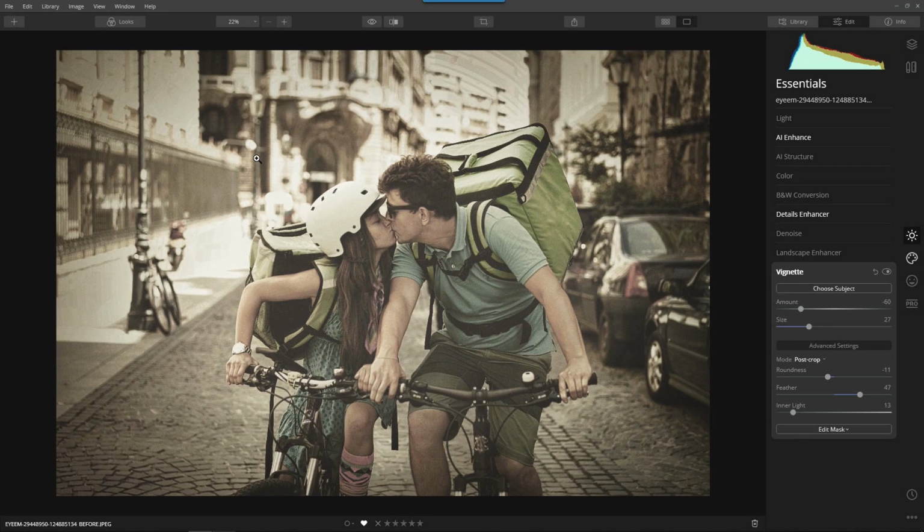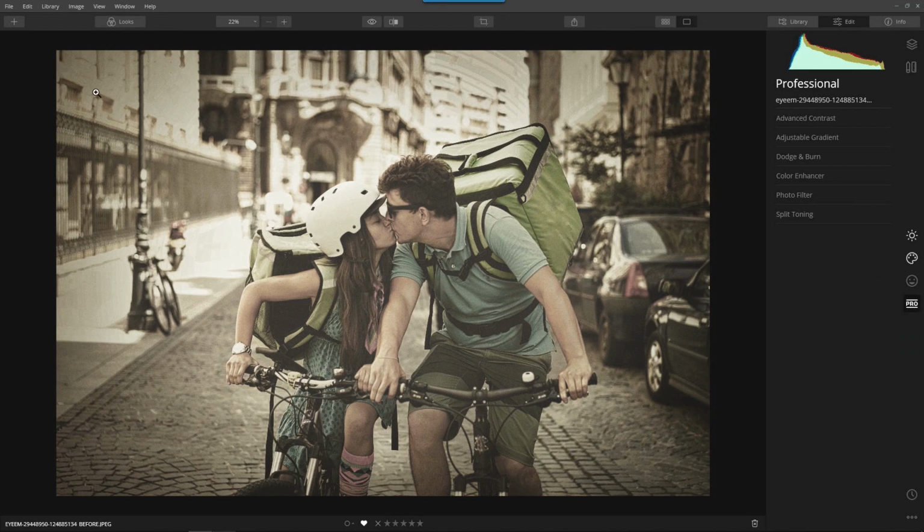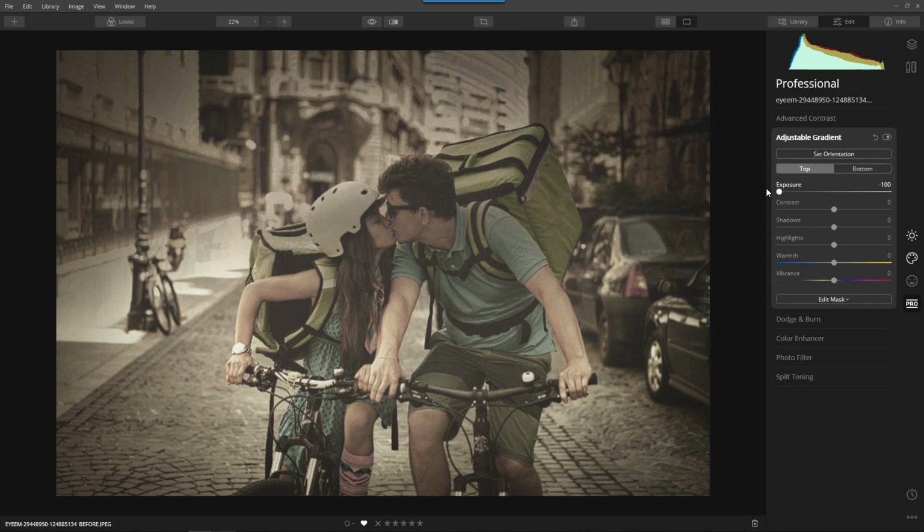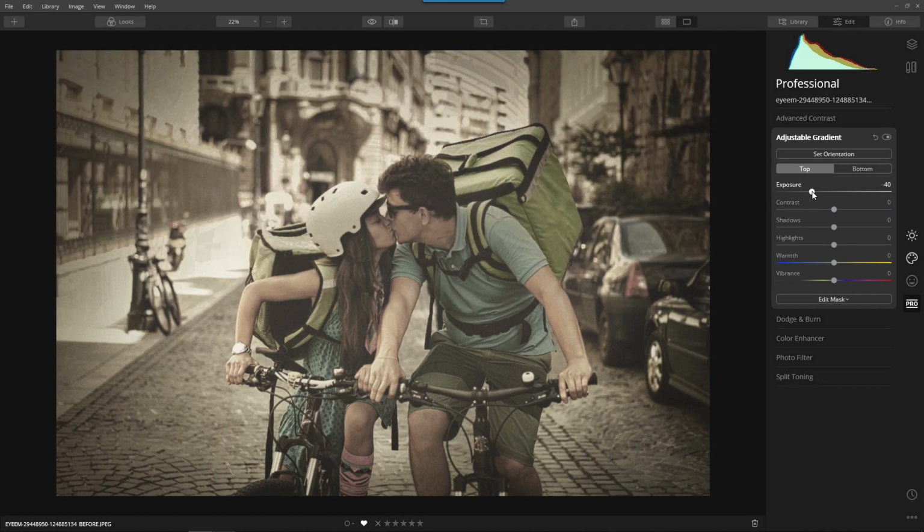Now I'm looking off to the side here. This is just a little too dark for me. So I want to control the light coming in from the side. So I'll come over to the adjustable gradient filter, and I'm going to use top. Now I can separate between top and bottom. And notice how I could darken the top half of the image without affecting the bottom. So I want right about here.